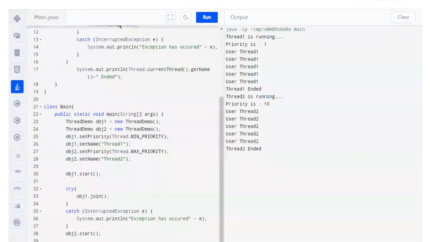Now we will see another method known as join. Here obj1.join will prevent the execution of any other thread before the execution of the thread obj1 has been completed. Here again an error might occur by interrupting this thread, so we put it again in a try catch block and handle the exception. Then we have started object2.